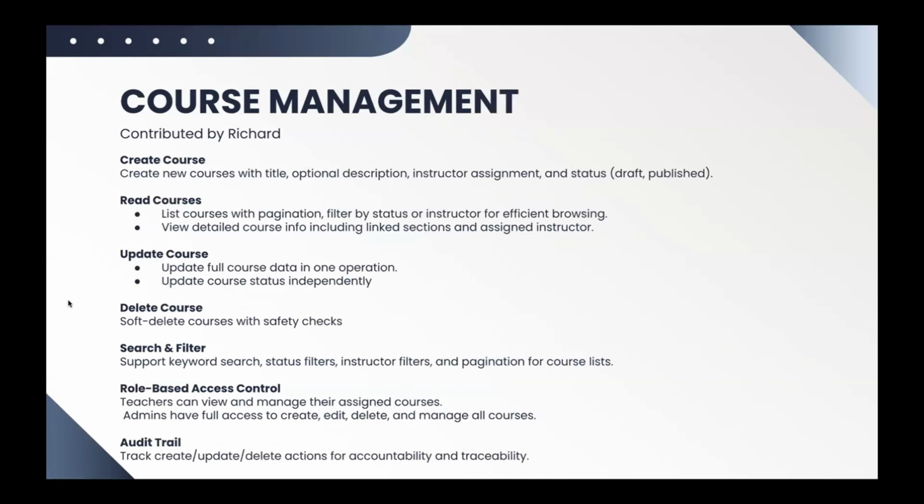Another module is course management. We achieve create course, read course, update course, and delete course. And except the normal standard CRUD, we do the search and filter functions for this module as well. We support keyword search, status filter, instructor filters, and pagination for the course list.